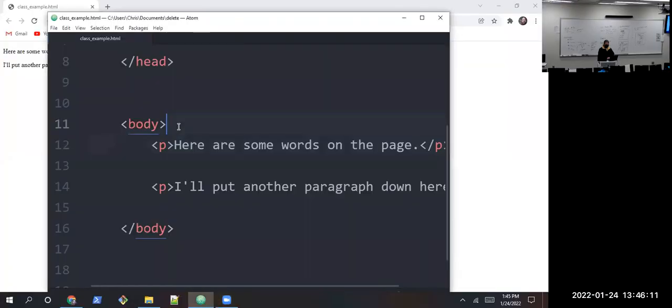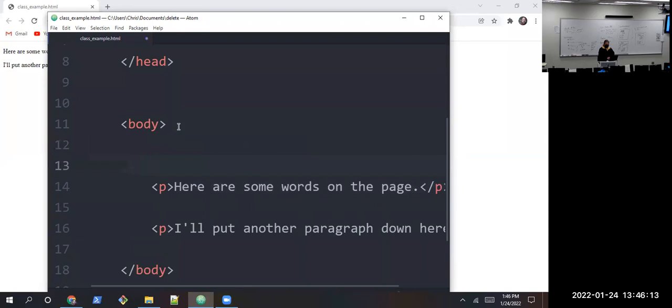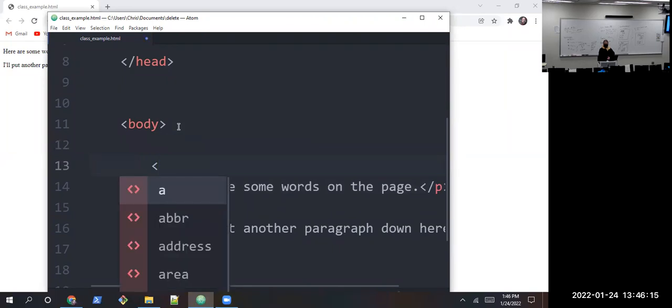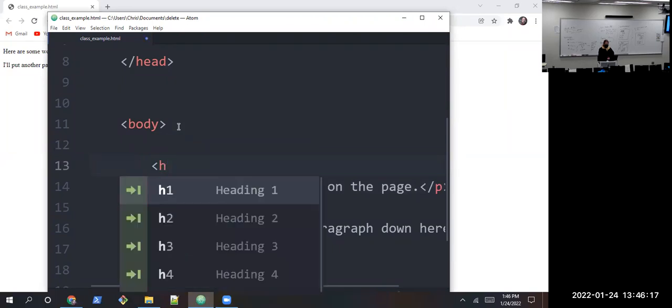And we have tags to do that. We have different levels of headers. Predictive text is coming back up. I tried to turn it off, but sometimes it shows back up. So H1 headers are the biggest ones.